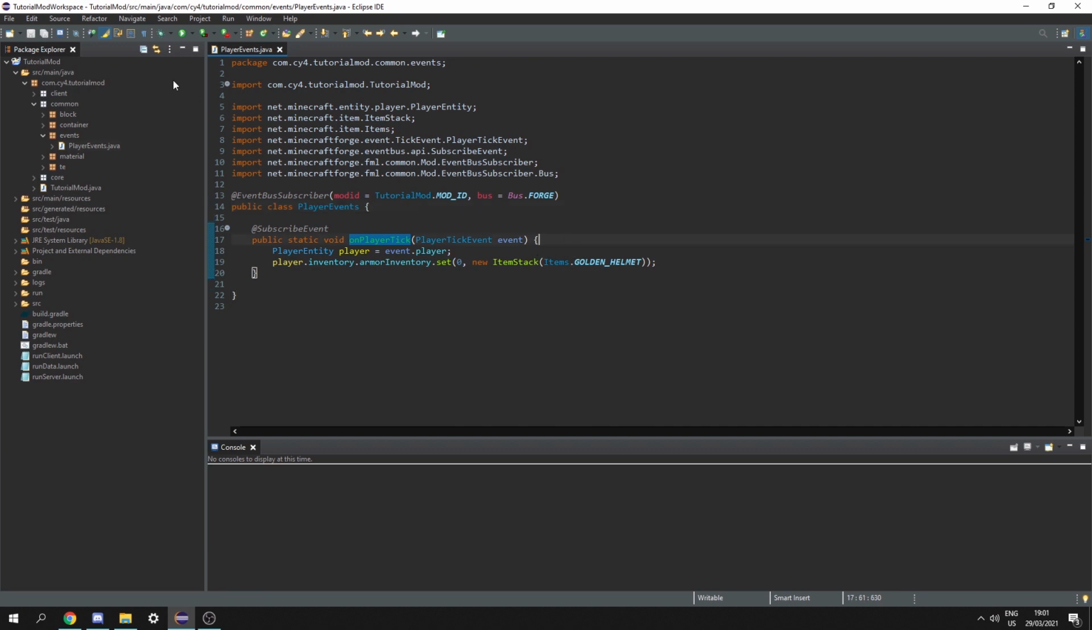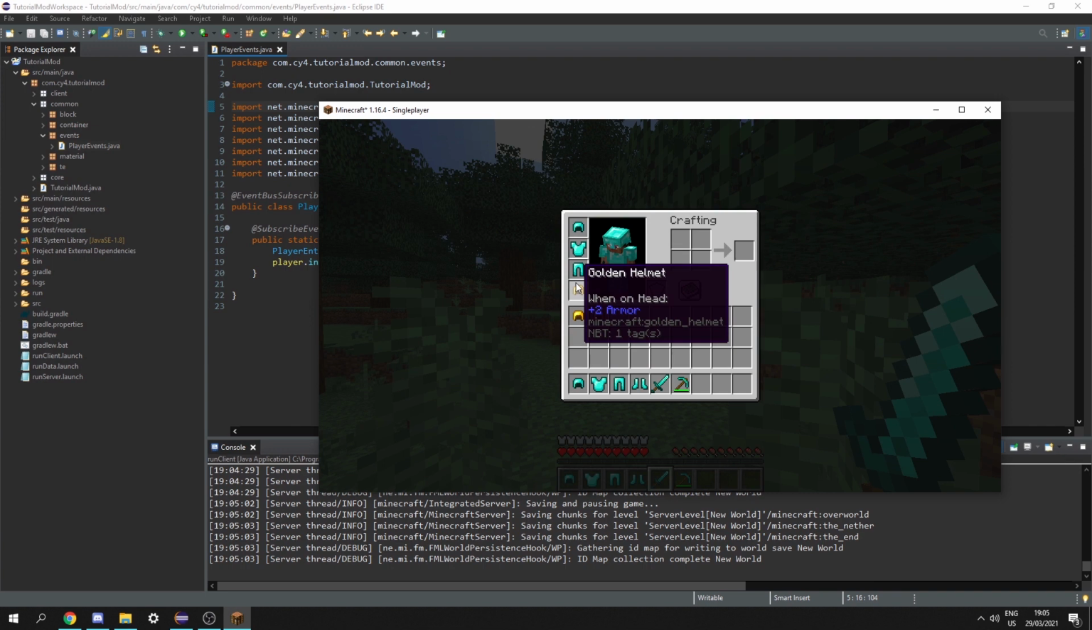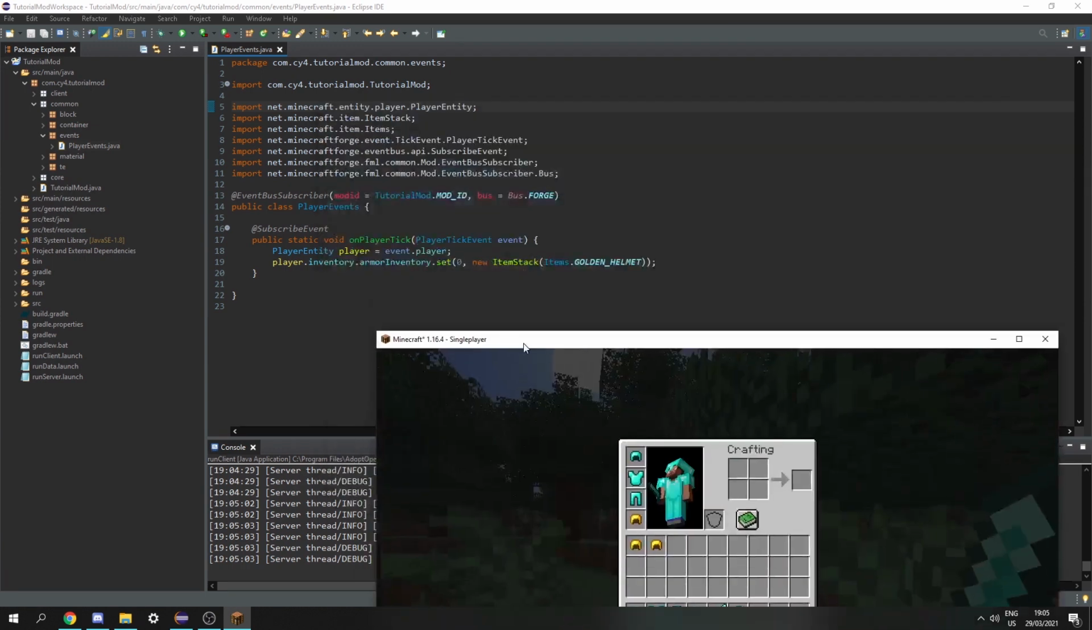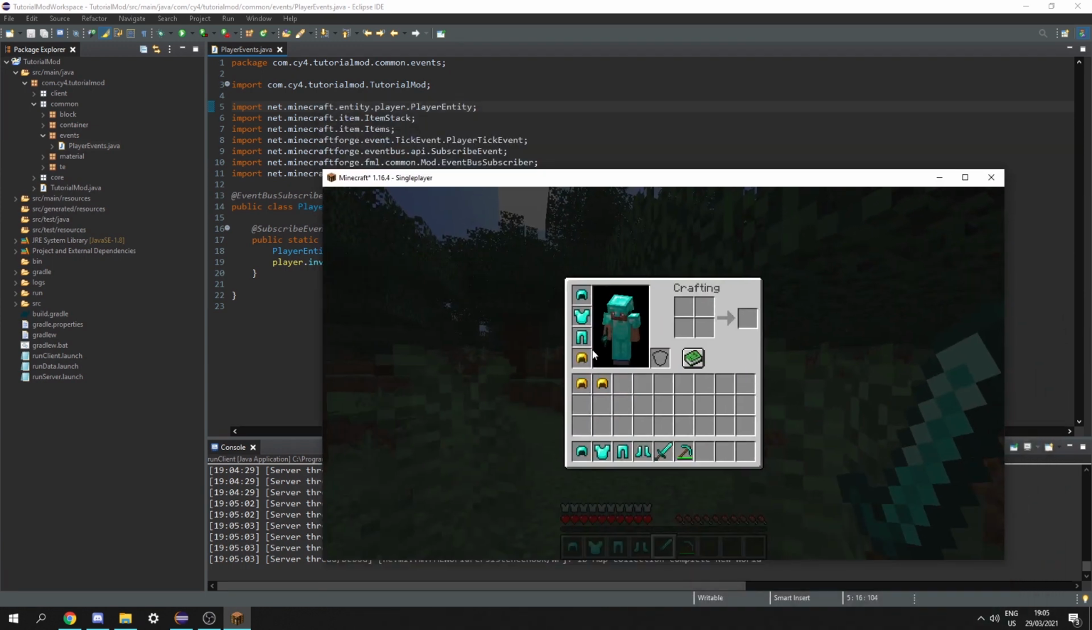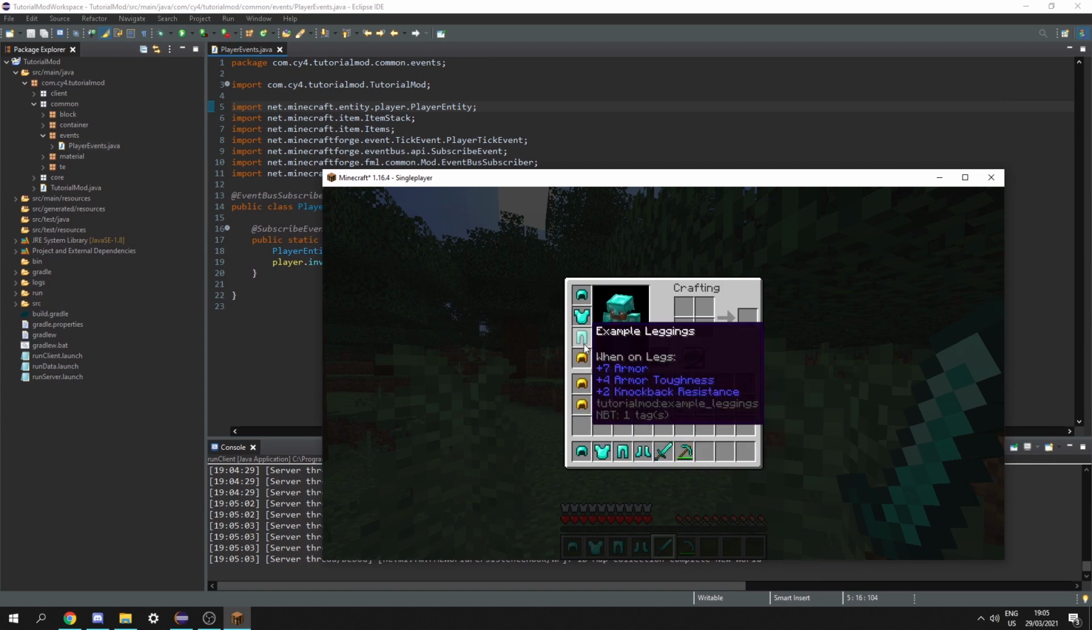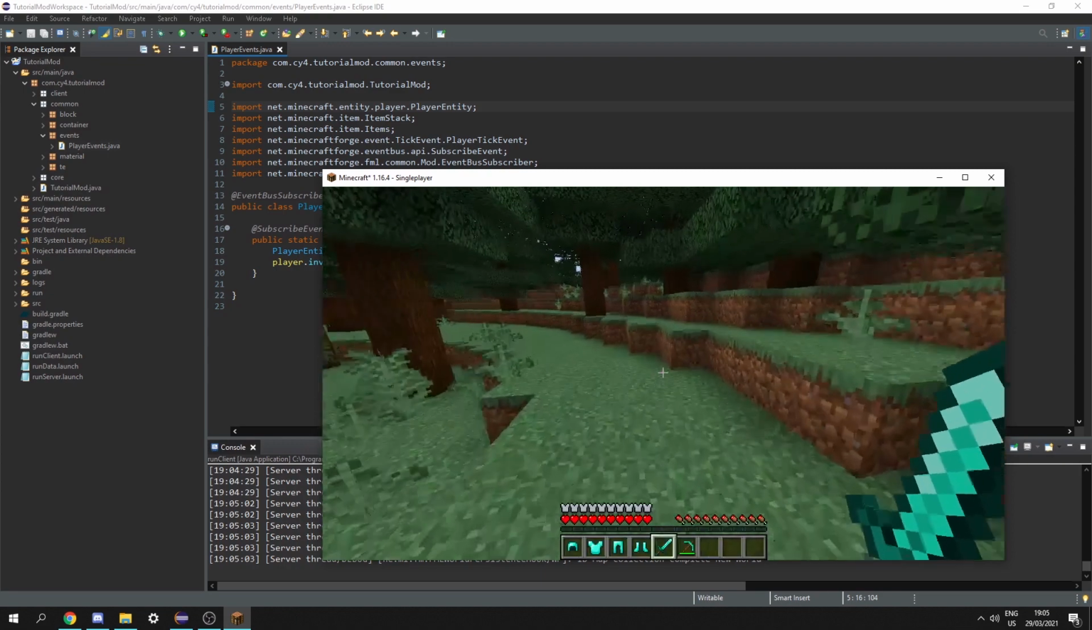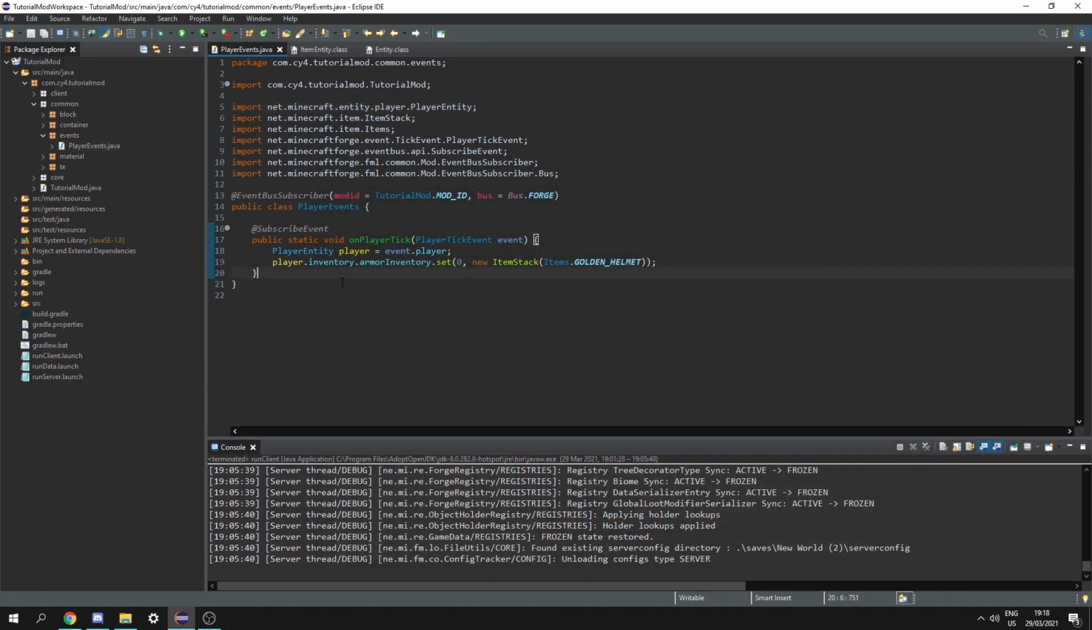So now we can run the code and see what happens. Okay, so it looks like I selected the wrong slot when I put set 0. So now we have a gold helmet on our feet, so that's a little cursed. But as you can see, as soon as we try and take it off, it resets another one, because this happens every time the player ticks. So let's create another event.